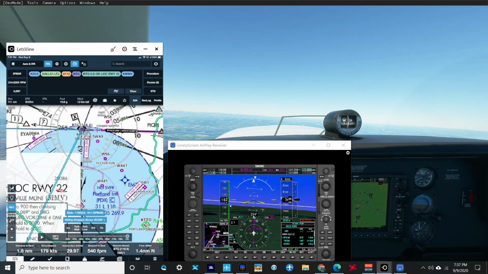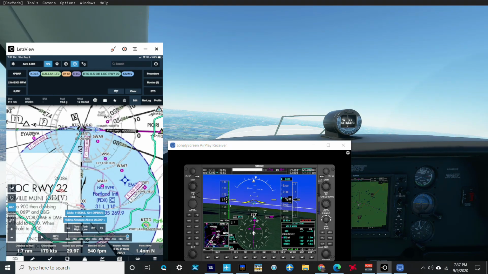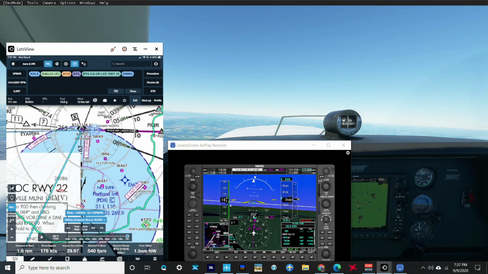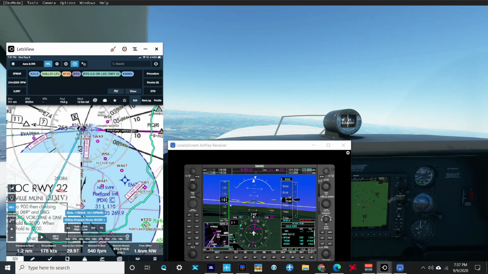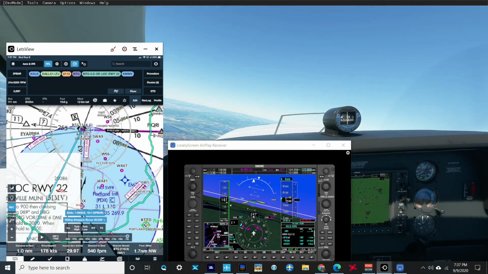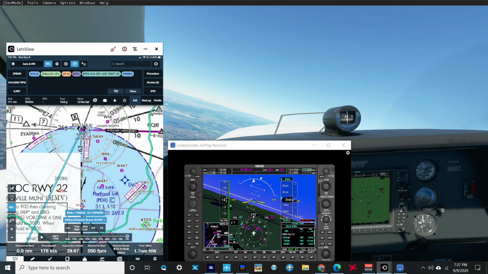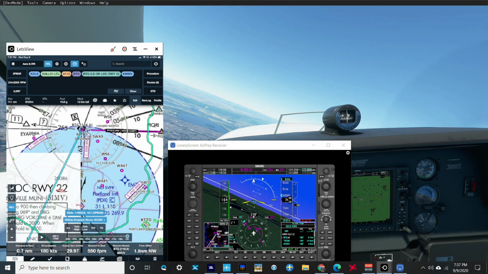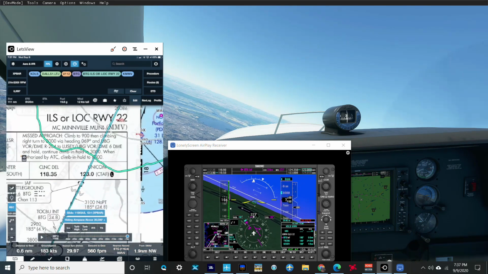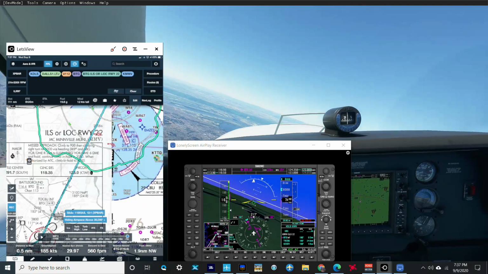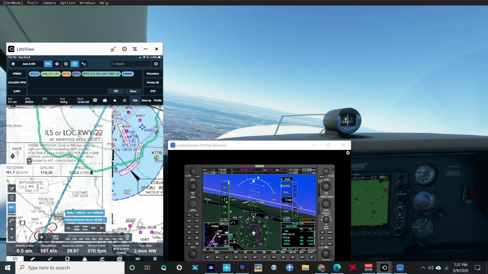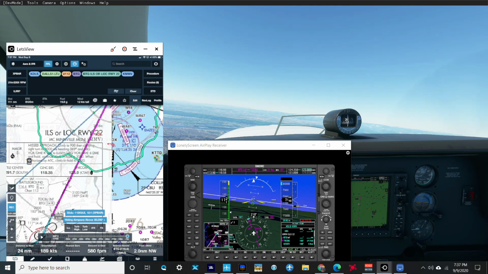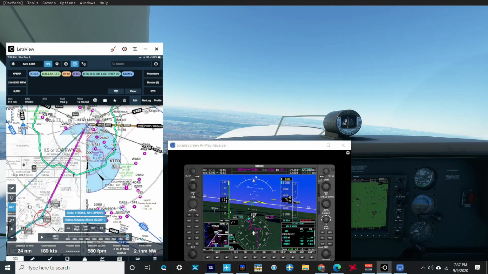Oakland clearance, good morning, FedEx 1864 Heavy, IFR to LAX, please. FedEx 1864 Heavy, Oakland clearance, cleared to Los Angeles Airport, Candle departure, eBay transition, and as filed, climb via the SID, squawk 4477. Cleared to LAX, Candle departure, eBay transition as filed, climb via SID, squawk 4477, UPS, correction, FedEx 1864 Heavy. FedEx 1864 Heavy, readback right.